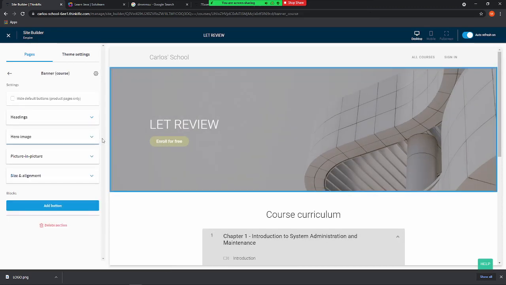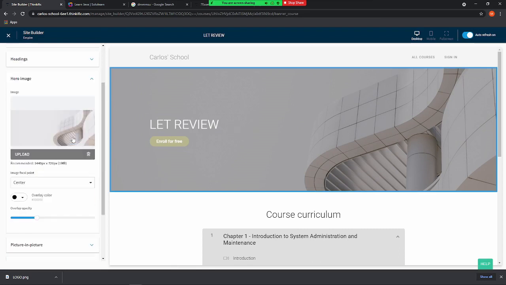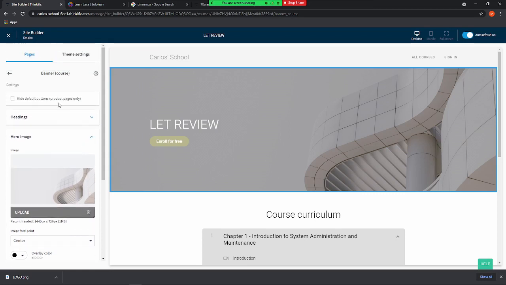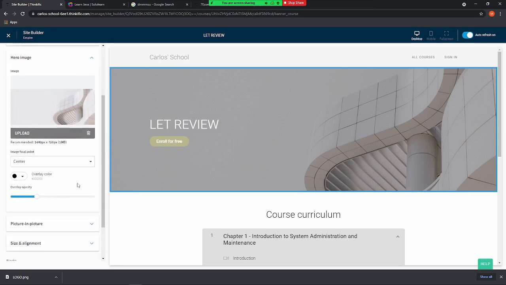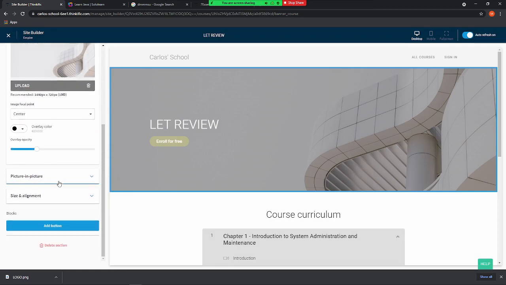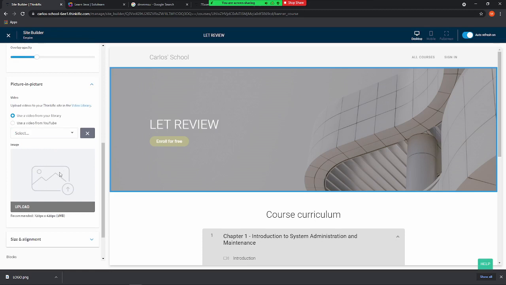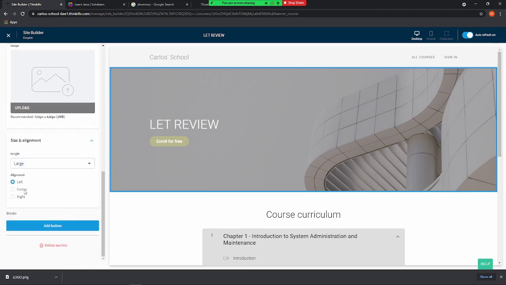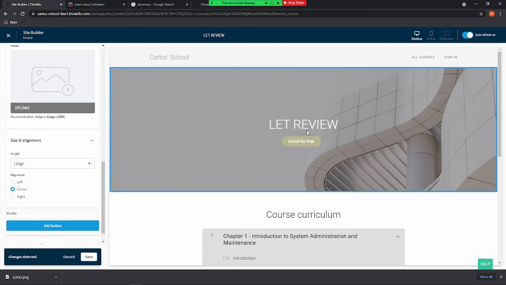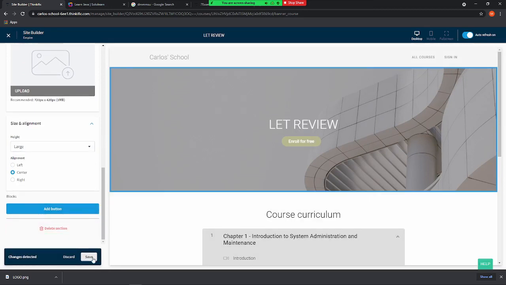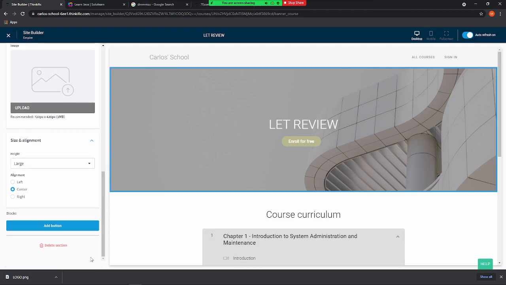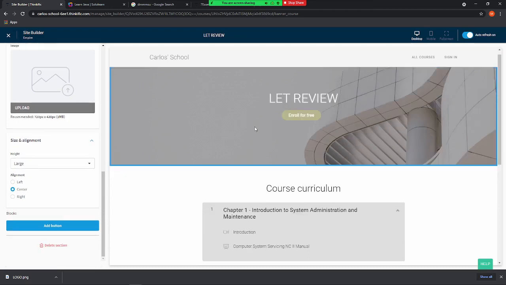So if you want to include an image here, for example, we don't have any image yet. Later we'll modify it on the home page. But if you wish to change the color, the text, picture in picture, size and alignment. Let's say you want to make the LET review text centered. After you made the changes, you just click the save button here, and then this is how it will appear in our course.